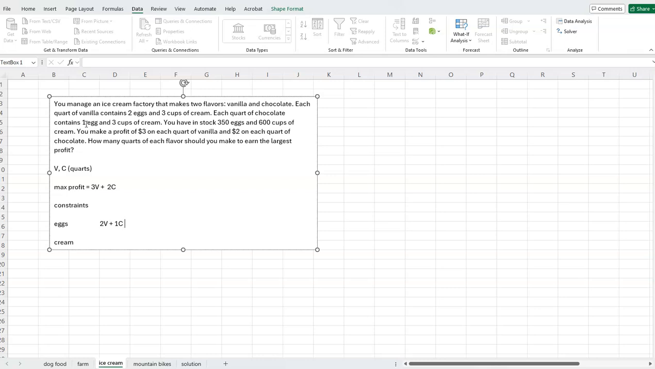Now, an algebra instructor would say, you don't have to write that 1. It's implied if you don't type it. Absolutely true. But when you later on put this into a spreadsheet, it's just maybe a good reminder to have that 1 there. All right, now what are we limited by in eggs? Well, it says we're limited by 350 eggs, so we have to stay less than or equal to 350 eggs.